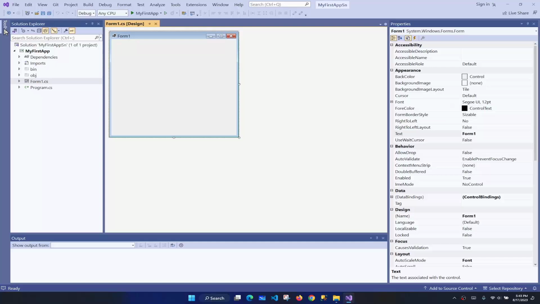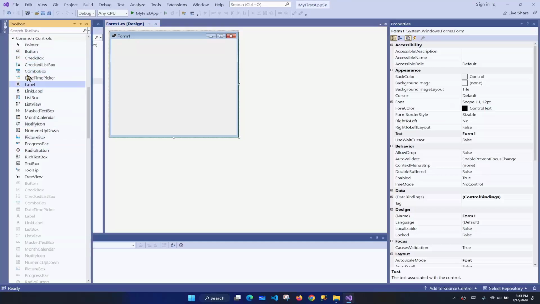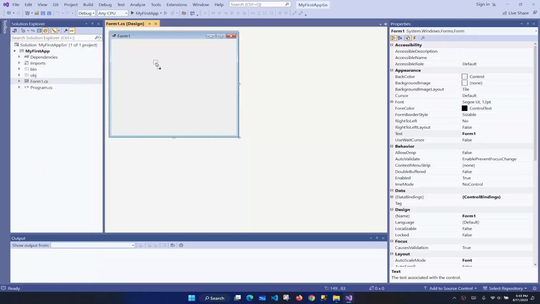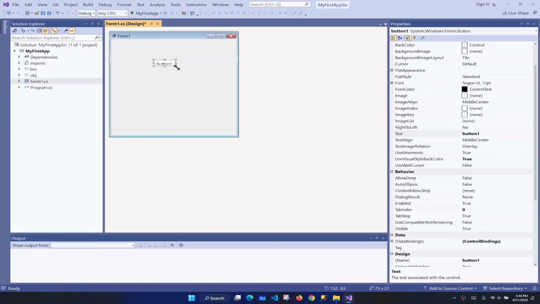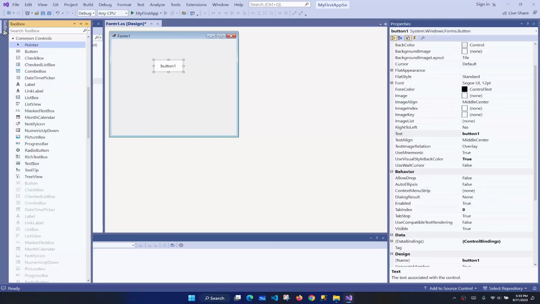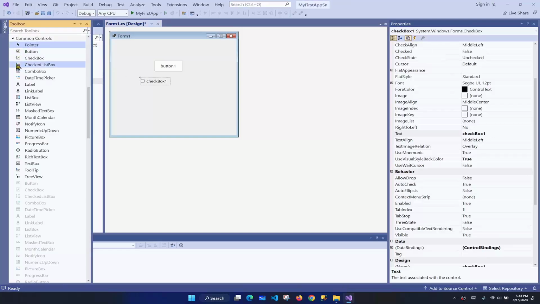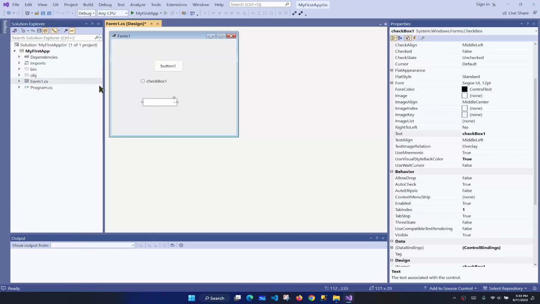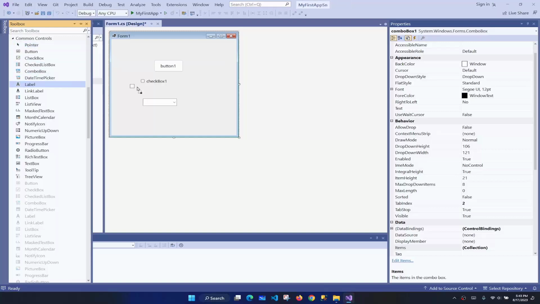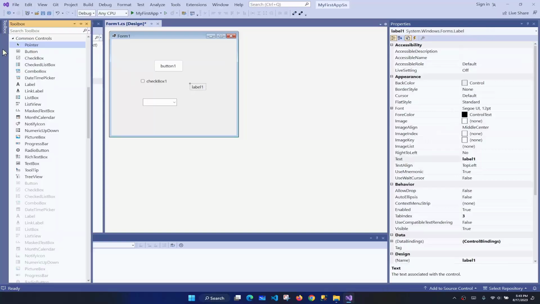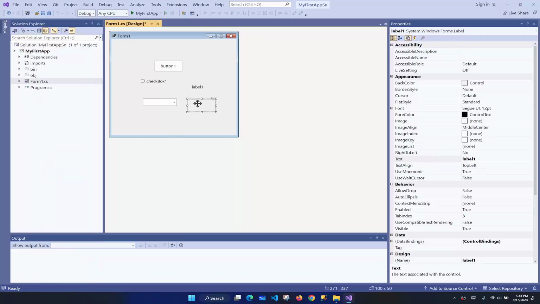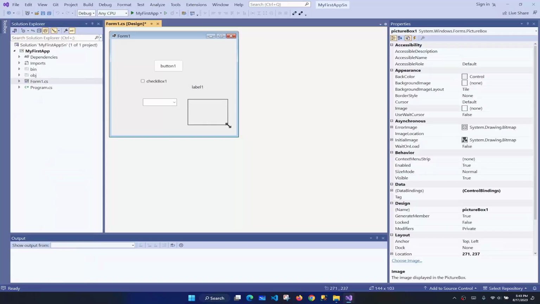And also, as I mentioned, I have the toolbox over here that you can get access to all of these easily and quickly. For instance, let's select the button, drag and drop over here on the window. So it is like this. And also I have the checkbox, and the combo box, the label, and all of these are available for you up to here. And also I have the picture box to show the picture to the user.